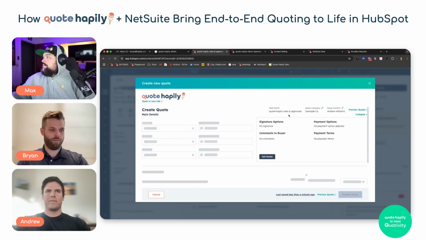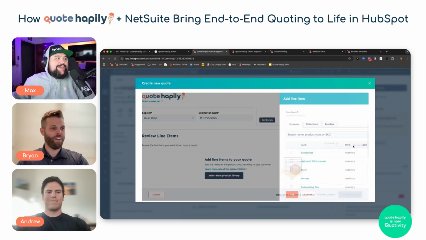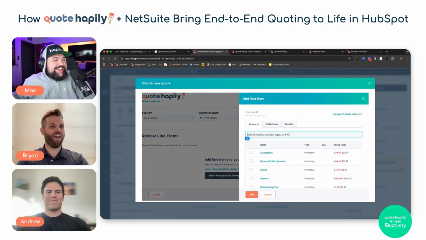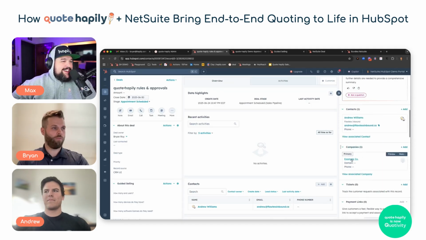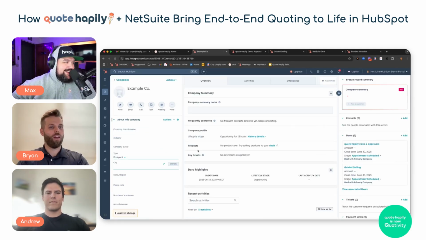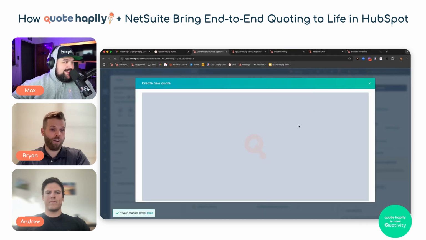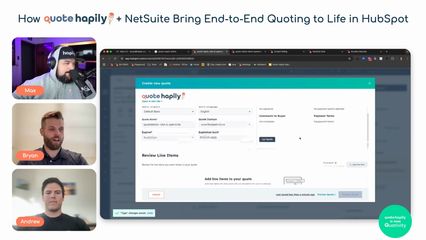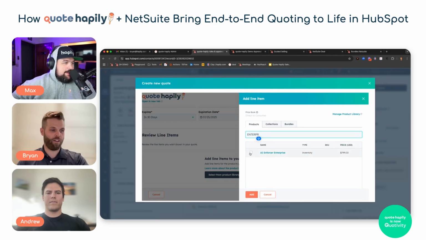Let's say we're selling some enterprise software. And Max, I don't know how many sales reps you've dealt with in your life, but when they sell solutions, right? We want to make sure that we're selling the right products with it, right? So when we're doing an enterprise sale of an enterprise product that we sell, we always want to sell, for example, onboarding with it.